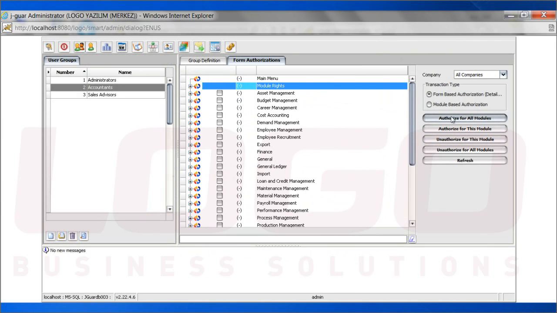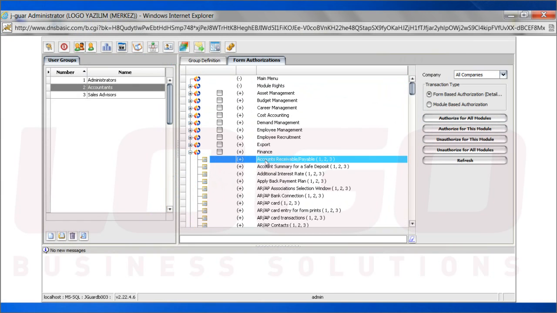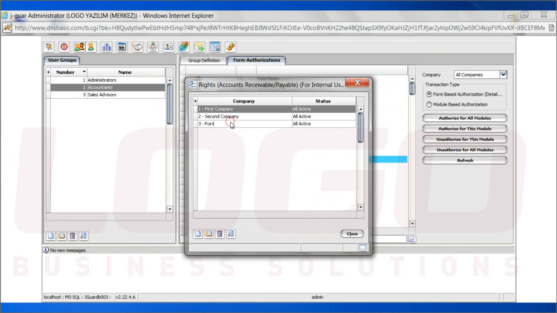From this button we can authorize all modules in the system. But this operation takes a lot of time. We can follow up from here. After finished, plus sign will appear beside every module. We can show from all modules have authorization.